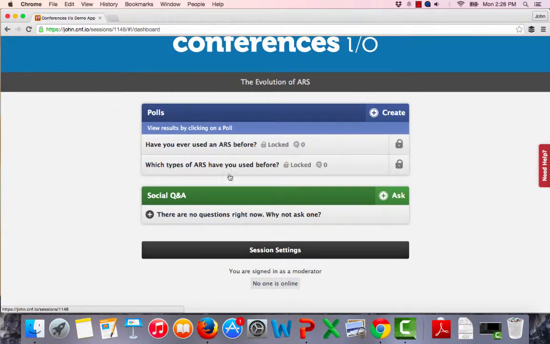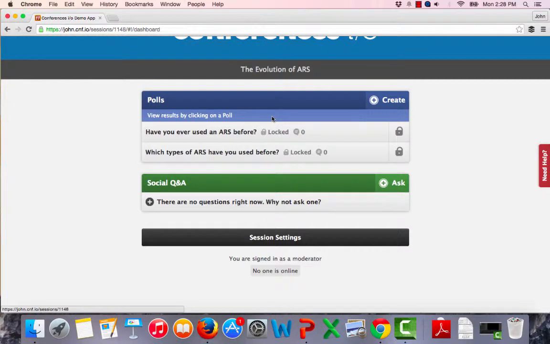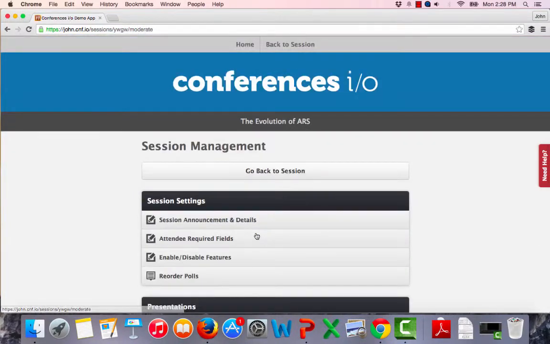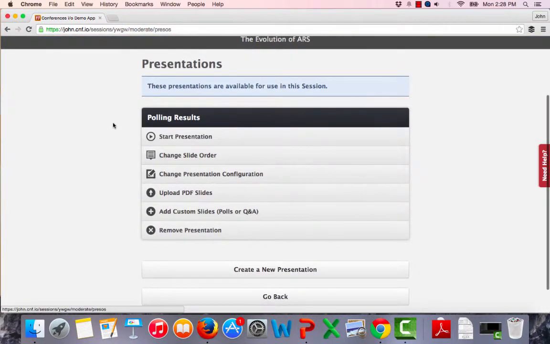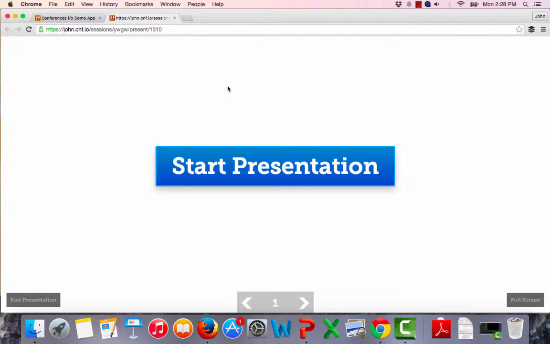So I've already done that here, but once you've signed in as a moderator, just go back into your settings, hit View and Manage Current Presentation, and then this time we're going to want to hit Start Presentation. So if you noticed, a new tab popped up here, and this is going to be running presentation mode.